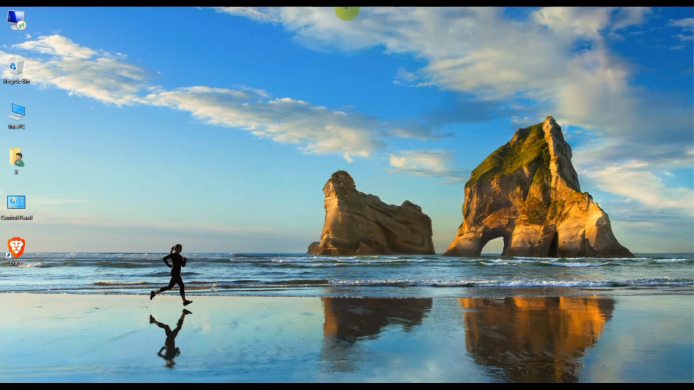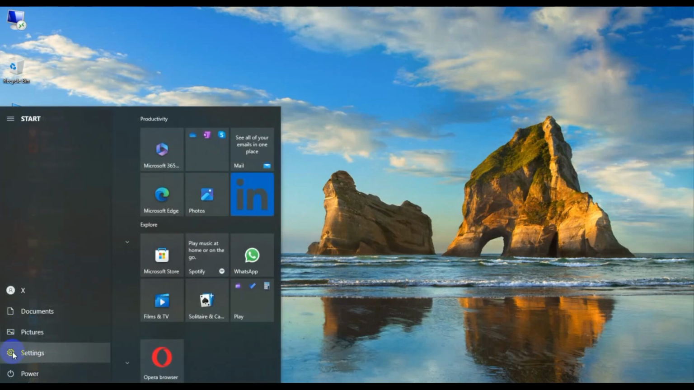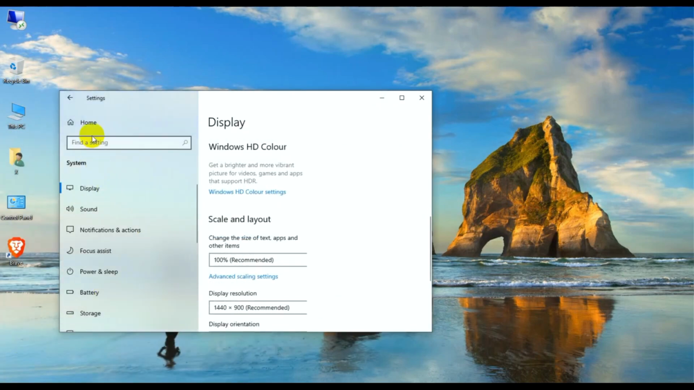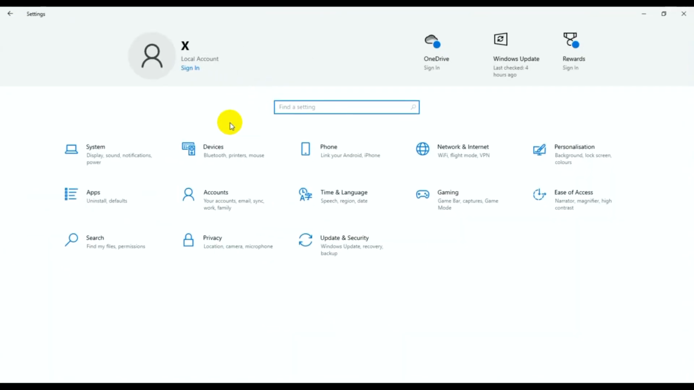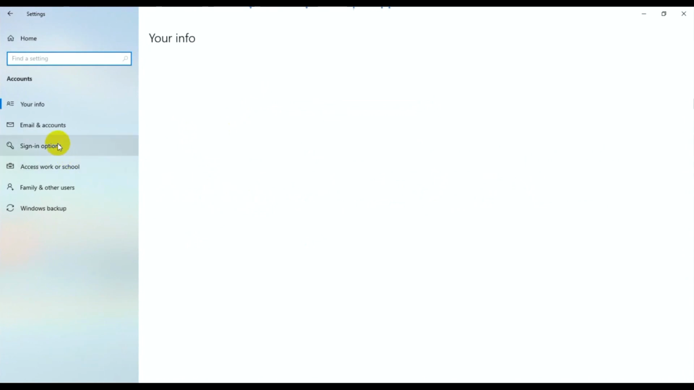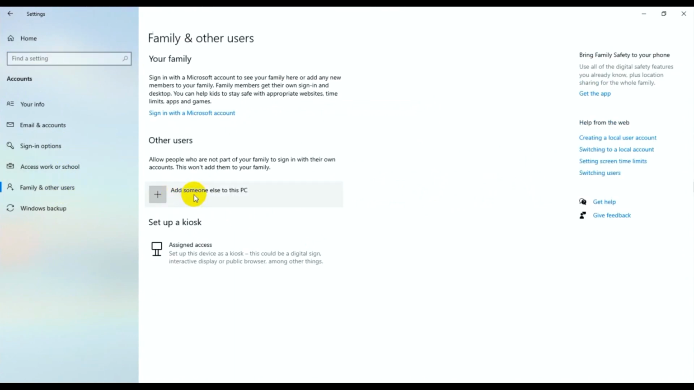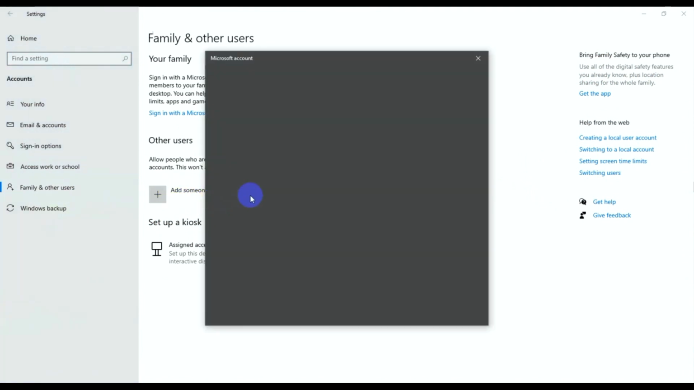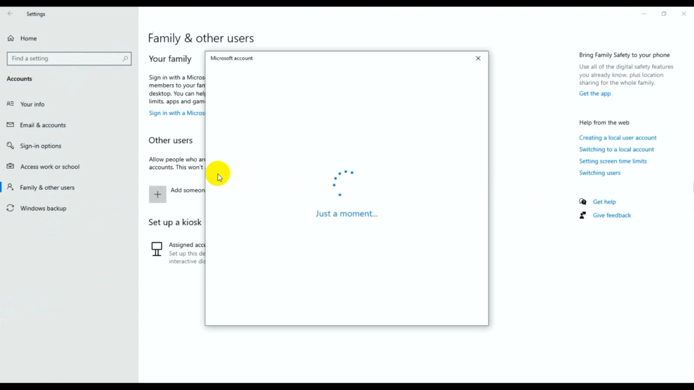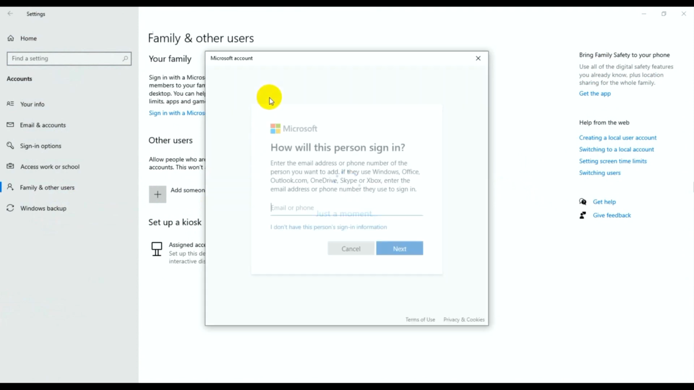So now, first double click your Windows logo icon and click Settings and go home. Okay, click Accounts and click Family and other users. Add someone else to this PC. So I'm clicking another account, another user.